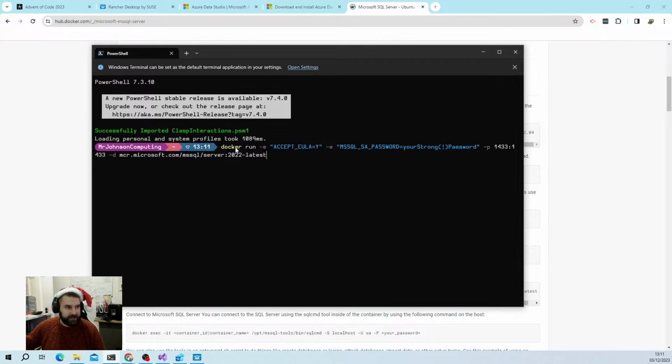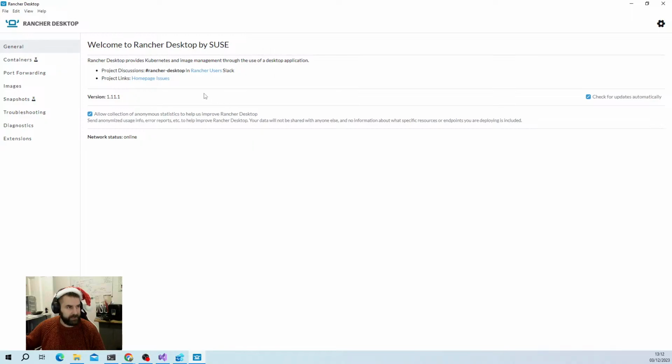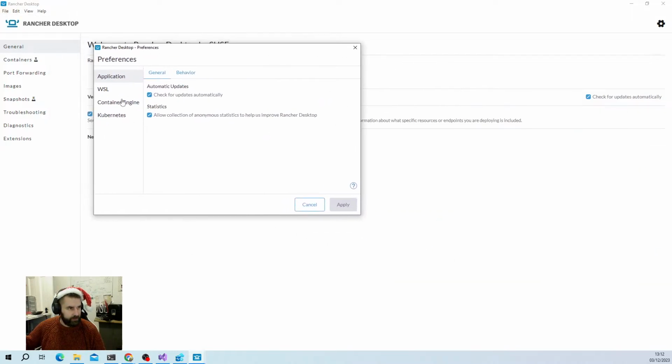So you can see it's using a Docker command. Docker commands, ooh, that's a good point. We need to just go to Rancher, file, preferences, and we just need to make sure that in the Rancher preferences for container engine, we have dockerd selected, which we do, so that's fine.